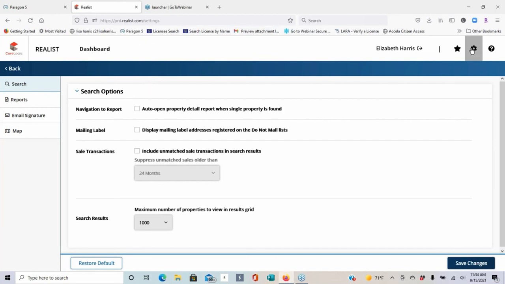So let's start off in the gear, and you've got 4 tabs we're going to walk through. The first one is your search options. Let me go through these and explain them, and then you can decide which ones you want to include. What we're doing right now is setting up defaults. So anything you want to change, just go back to that gear and you can adjust it later.